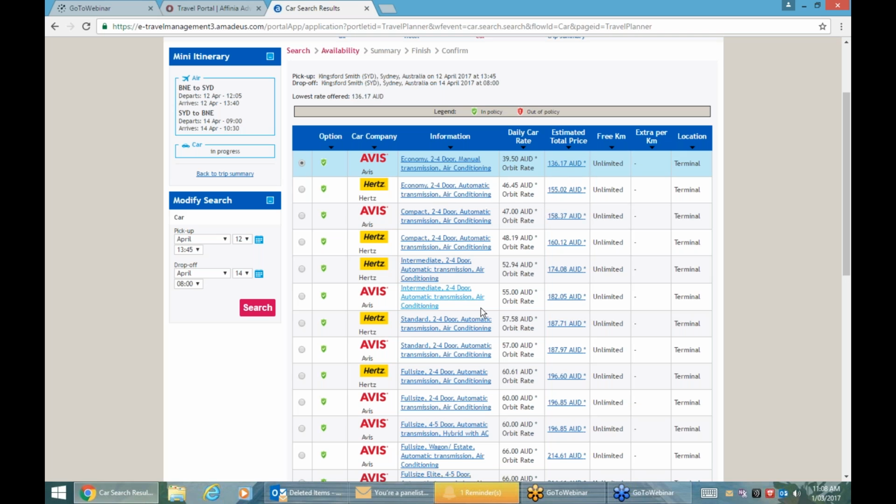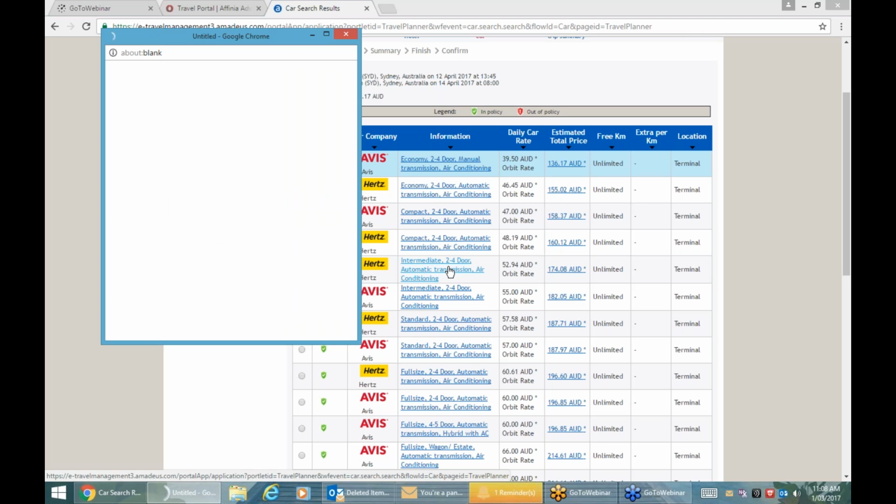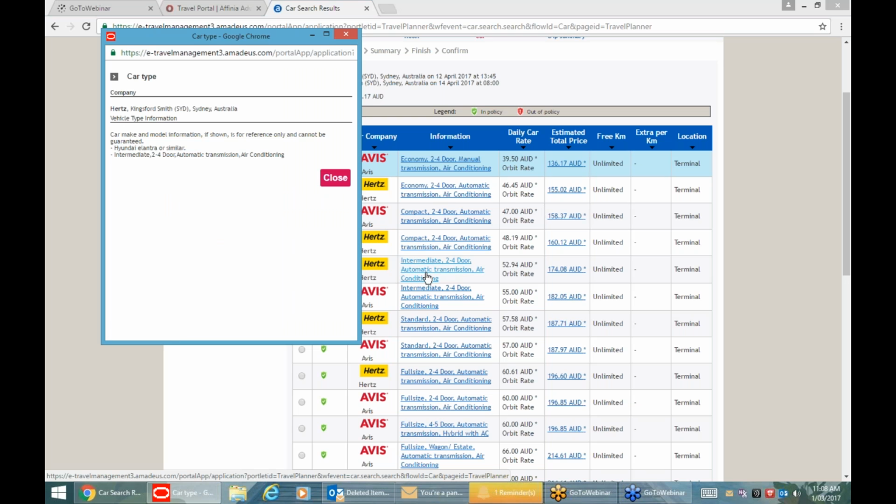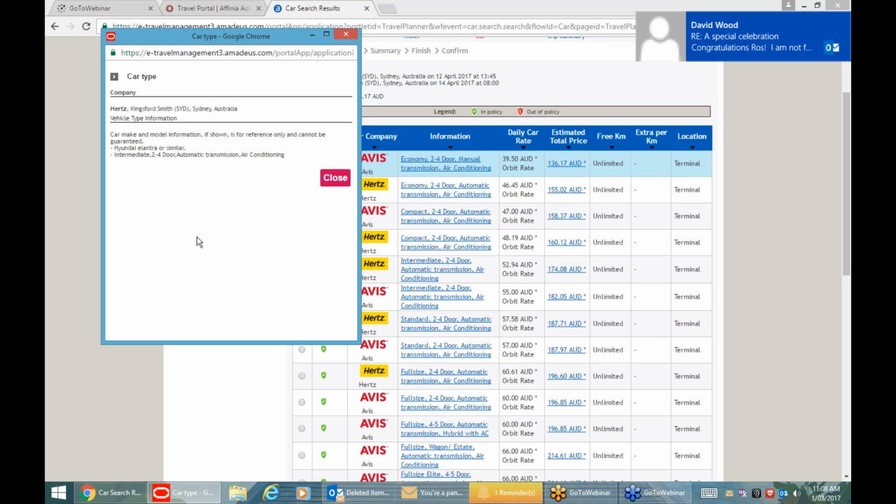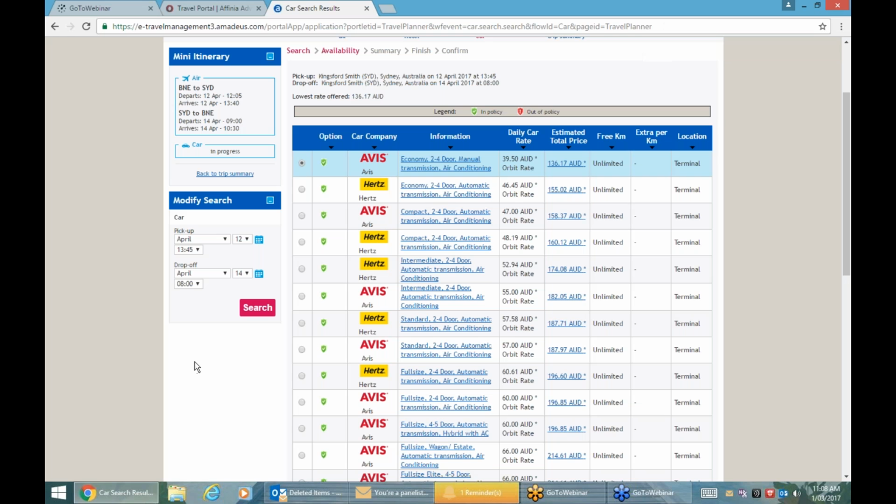So I'm going to go with an intermediate 2-door automatic transmission. Now, if I wanted to have a look at the physical car that falls into that category, I just click on this hyperlink and I can see that Hertz typically have a Hyundai Elantra or similar. So they won't guarantee a particular vehicle, but it's telling you the type of car to give you an indication of the size that you can expect of a model of vehicle. So I'd like to choose that one.